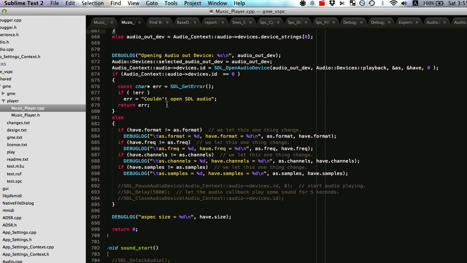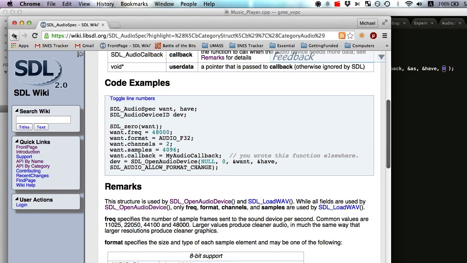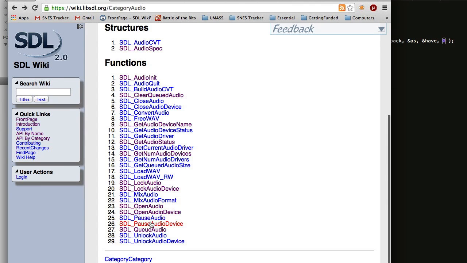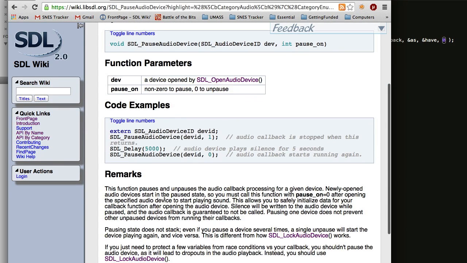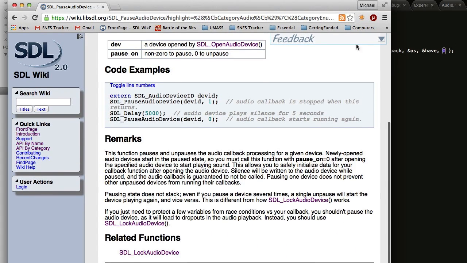Well, now that we have the device opened, we're eventually going to want to start it. You know, like actually start the thing to run. And to do that, we need to call SDL pause audio device with the device ID that we got, and then a value here that will signify 0 to play or 1 to pause. And we're just going to go ahead and verify that. Pause audio device. Yeah, non-zero to pause, 0 to unpause.